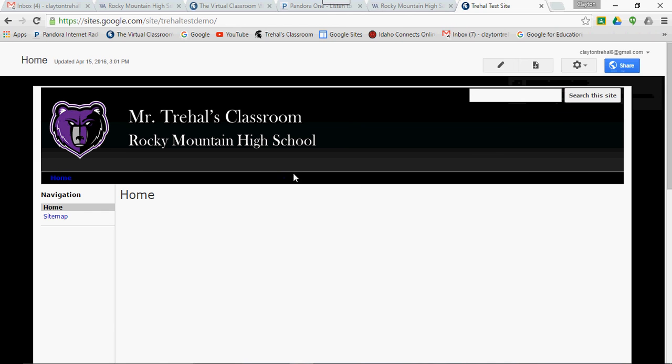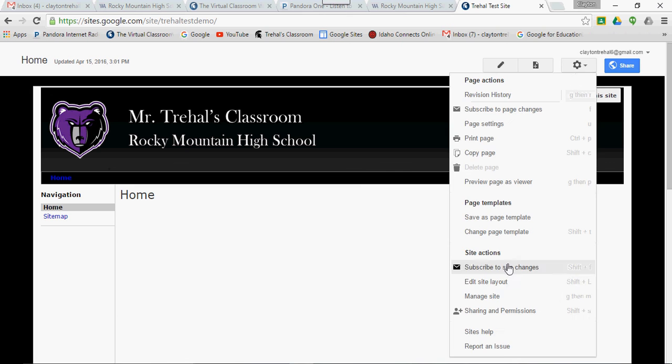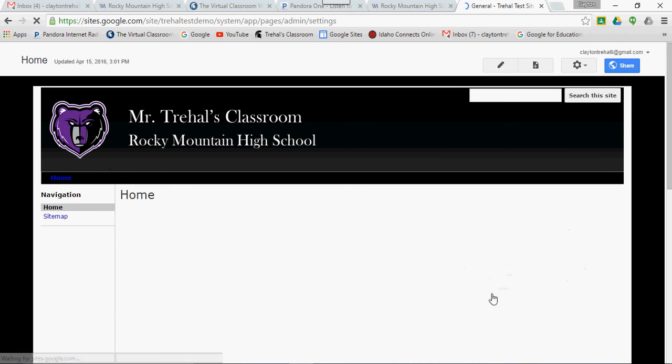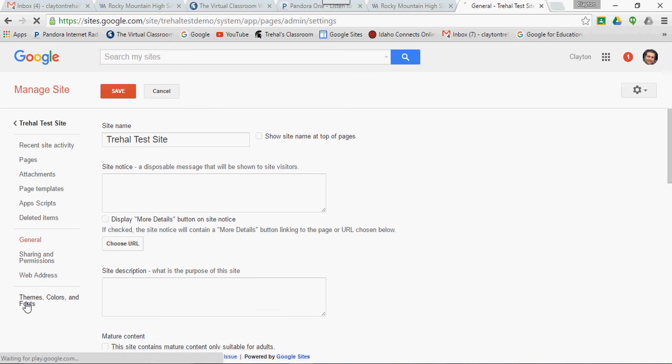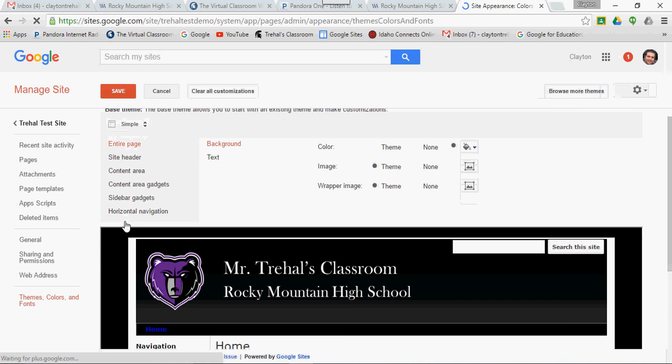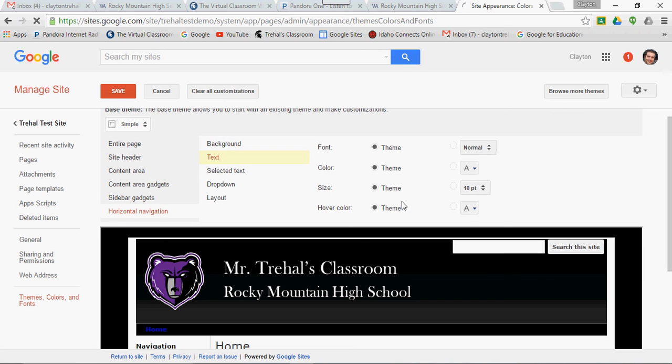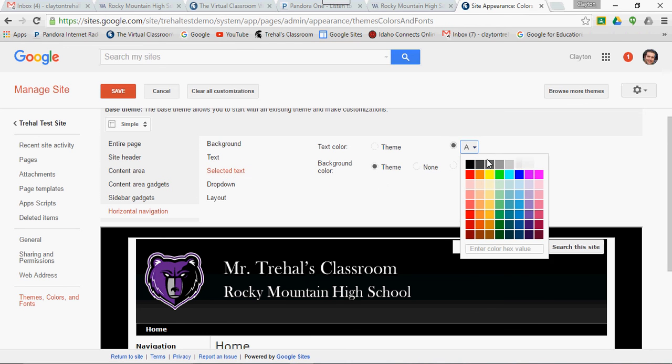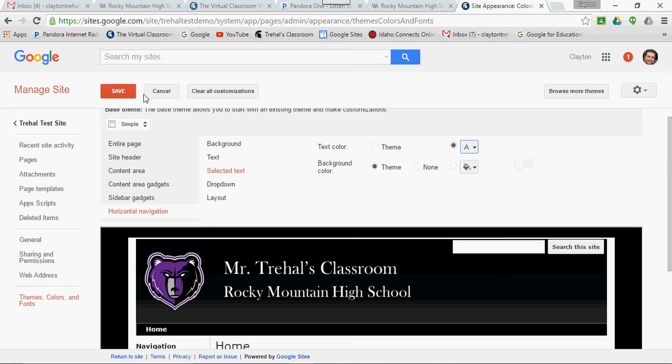Do you see how we got that really nice here? Just really quick because it's driving me crazy. Going to go back to Manage Site and Themes, Colors, Fonts. Go back to Horizontal Nav. Come on, let it click. Okay, text. We will go to color, white, and selected text. For right now, we'll go to color white also, just because that looks so much better that way.